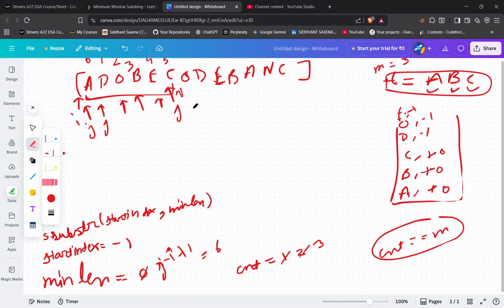It is not the minimum, I think. When we found this length 6, we will break this loop, because if we increase further, then the length will increase, not decrease. So it is not necessary to traverse the whole remaining length of the string, because it will only increase and we have to find the minimum. So we just break it and we start from here. Now we will increase I from here and J also from here. Okay, we will clear the map and make the map again.